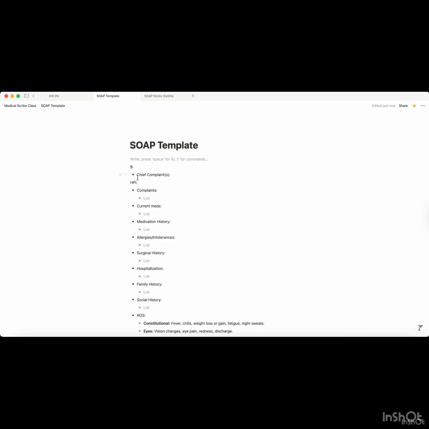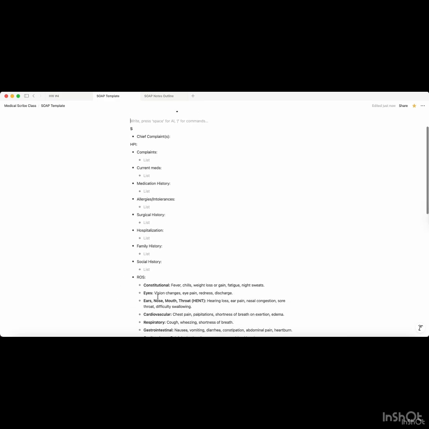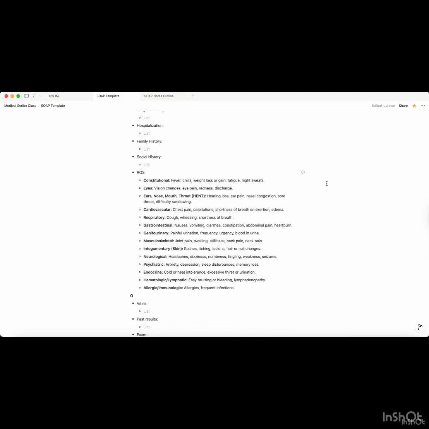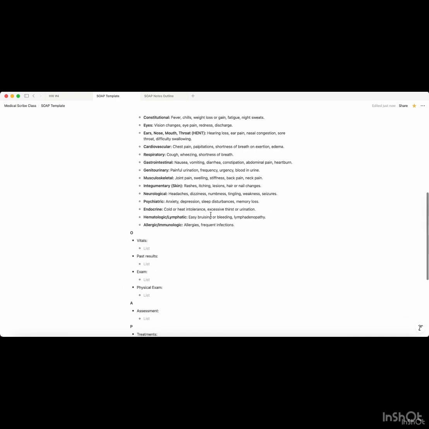S for subjective has the chief complaint, HPI, complaints, medications, history, allergies, surgical history, hospitalizations, family history, social history, and the review of systems, which is basically a bigger, more detailed review of what is going on from the patient's point of view, such as symptoms and past results.